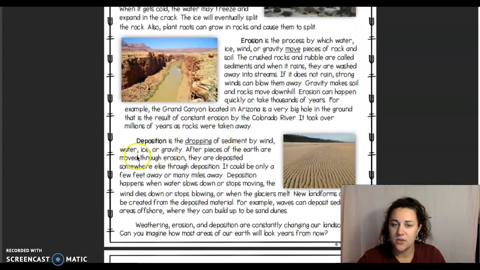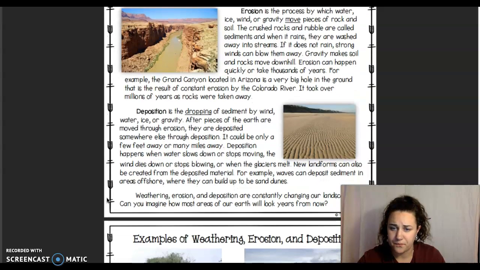Then we get to deposition. Deposition is the dropping of sediment by wind, water, ice, or gravity. After pieces of the earth are moved through erosion, they are deposited somewhere else through deposition. It could be only a few feet away or many miles away. Deposition happens when water slows down or stops moving, the wind dies down or stops blowing, or when the glaciers melt. New landforms can also be created from the deposited material.